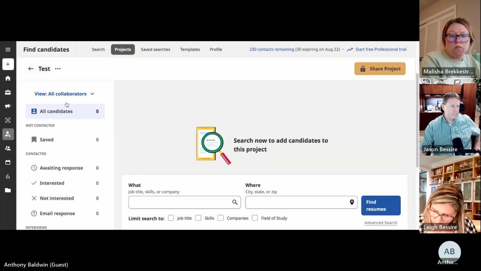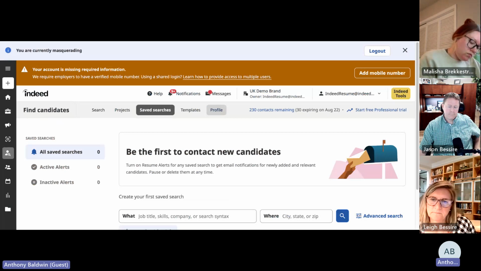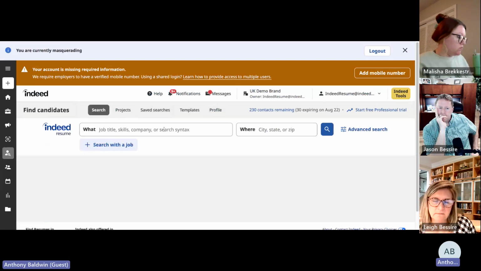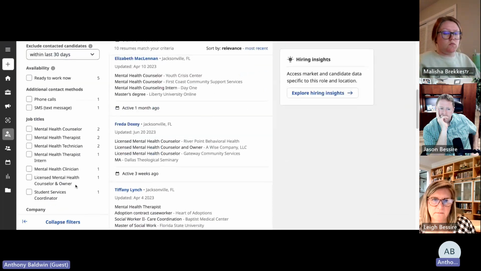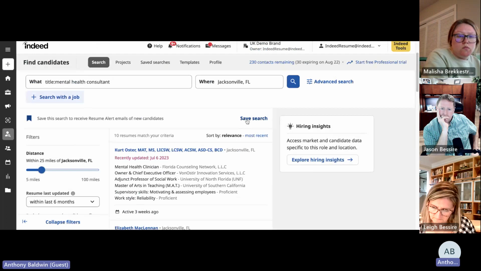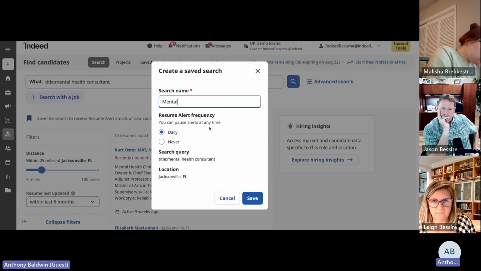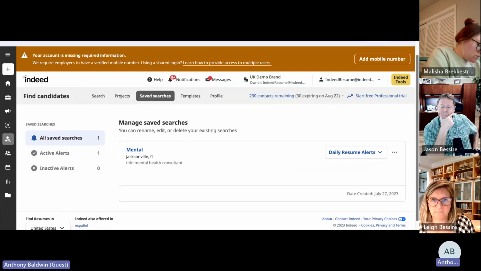All right. And then saved searches. Another really useful feature that I highly recommend utilizing. It's kind of like the name implies. It's a saved search. I'll show you how to create one. So you have your search, you have your criteria as far as your filters. You come to the top right-hand corner above your results and hit Save Search. I'm just going to put mental. And then you create your resume alert frequency, location, hit Save. Go to your Saved Searches. That's how you know you created it right there.